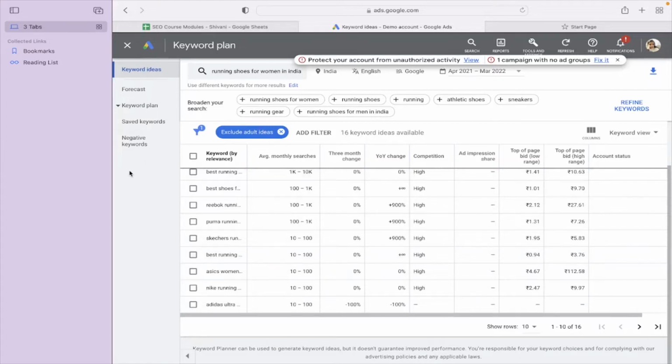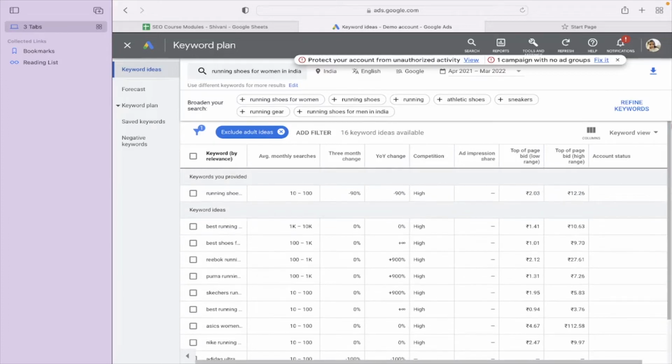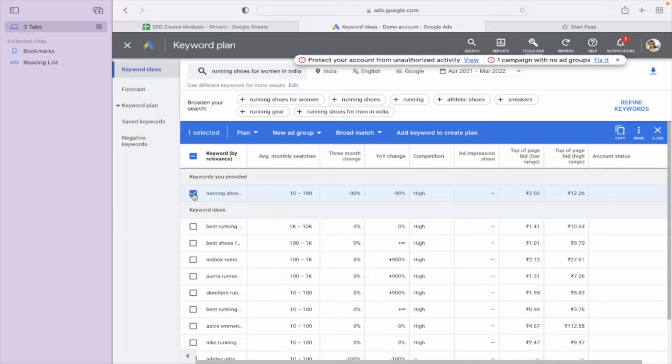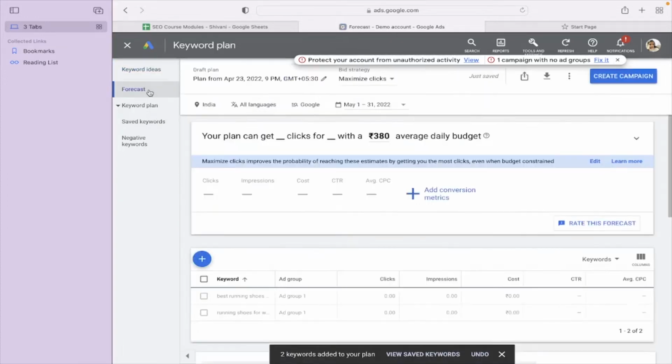After that, you can also do forecasting. What does forecasting mean? It means that if you want to know how much result you can expect in the upcoming month by using this keyword, you can do forecasting here. Let's suppose I select this keyword, and this keyword again, and I click on add keyword to create a plan. Now your keywords are added here. After that you have to click on forecast.